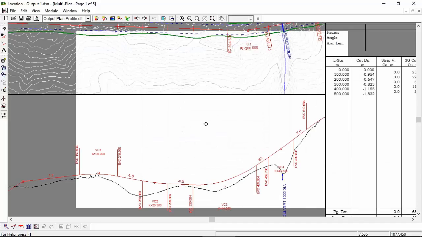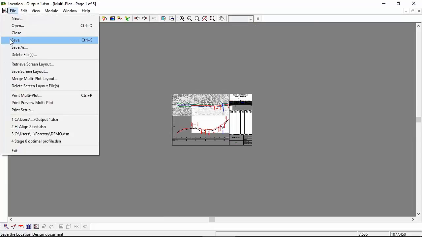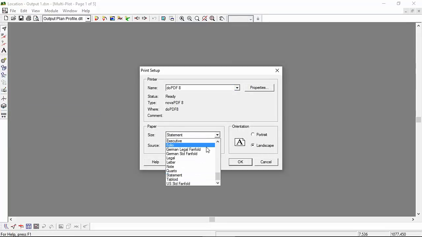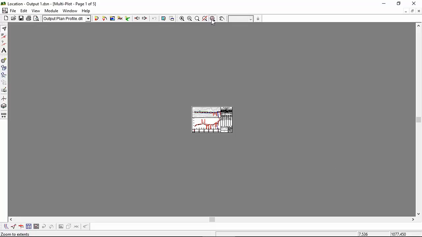Oops, I did something wrong there. Let's try that again. File, printer setup. I meant to pick tabloid. There we go.